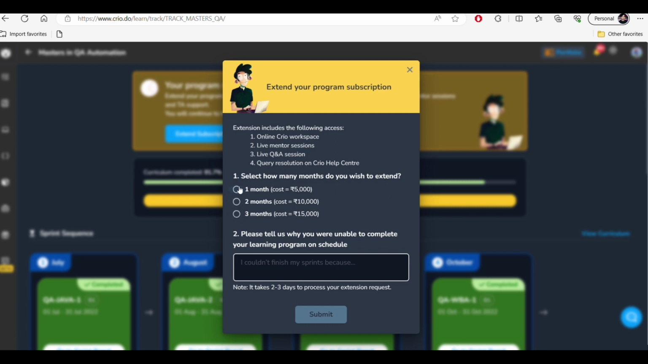For 1 month it is taking 5000, for 2 months 10,000, and for 3 months it is 15,000. This means that 5000 per month it is taking. So for 12 months it will take around 60,000. So this much amount it will cost, okay.